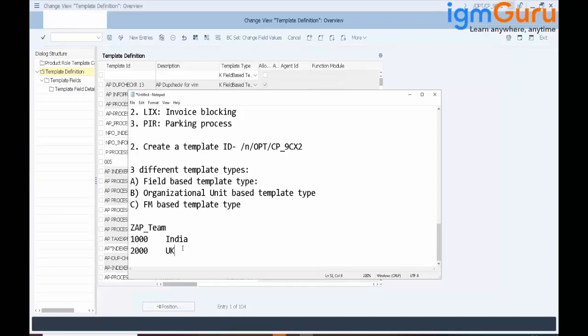Now how is my AP team designed in the system? My AP team is designed in the system in such a way that for India there is a separate AP team and for UK there is a separate AP team.